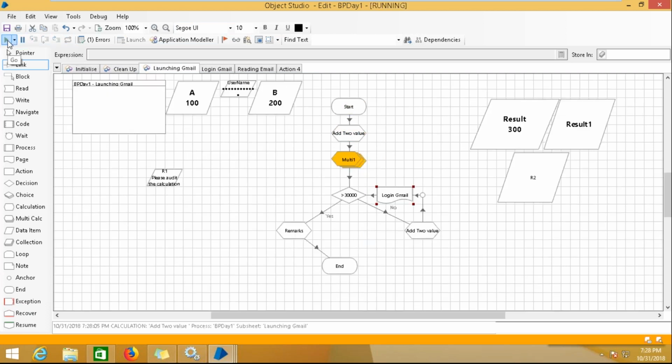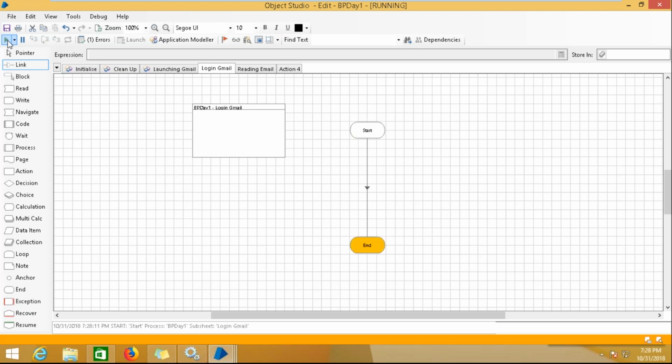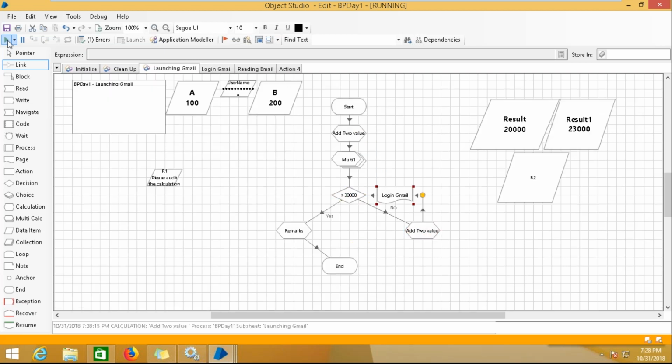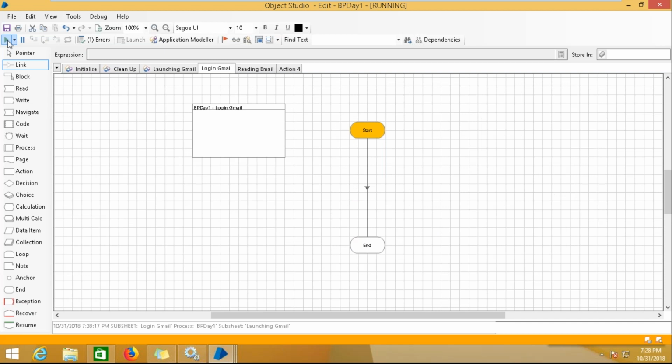So it will go every time. It will go to that page. Correct. Go to that page. Okay. Go to that page. Correct.